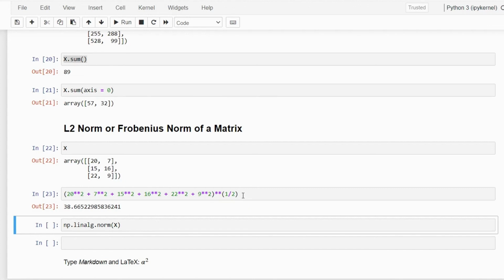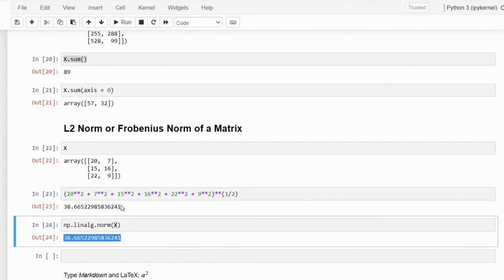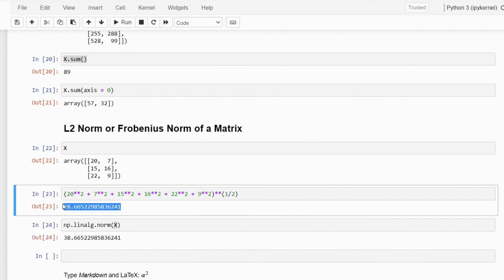However, of course, you will not manually calculate the norm of a matrix or the Frobenius norm. So you can use this NumPy method in order to calculate the norm of any matrix. I'm calculating it for matrix X, our two-dimensional array. If I execute this cell, you can see that we are getting exactly the same output that we had over here in this manual calculation.